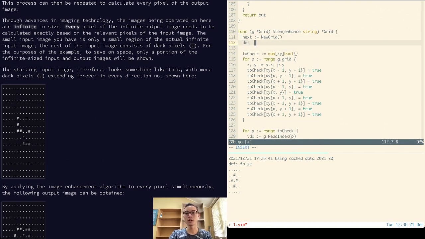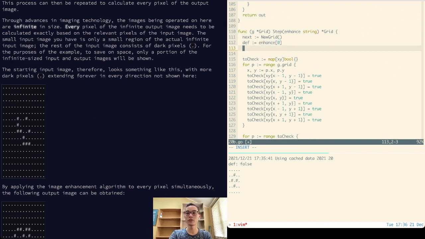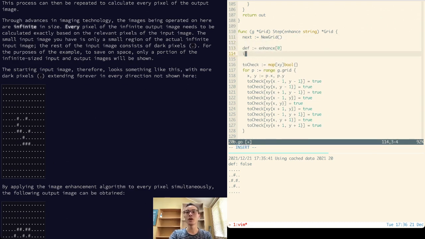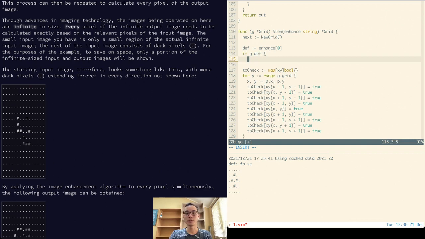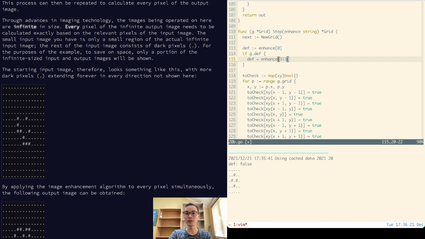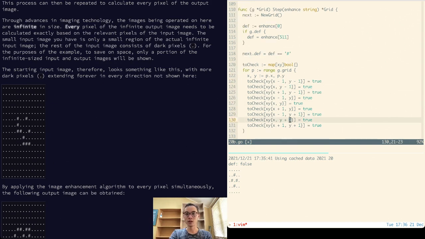So a couple of things. I think we'll start with what the default should be. Default is going to start off as whatever's in 0, but if the current default is actually 1, if current default is true, then the default becomes the final thing. So then next.default is just going to be if default is a hash. Is not a hash? Yeah, if it's a hash, because if it's hash, then the next default is going to be true. So that's the first thing that needs to change.